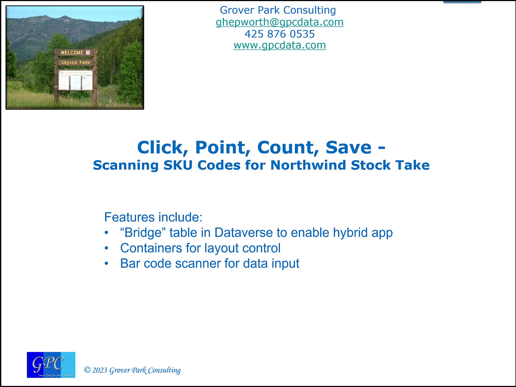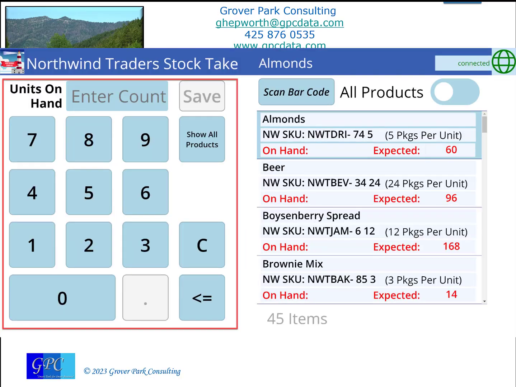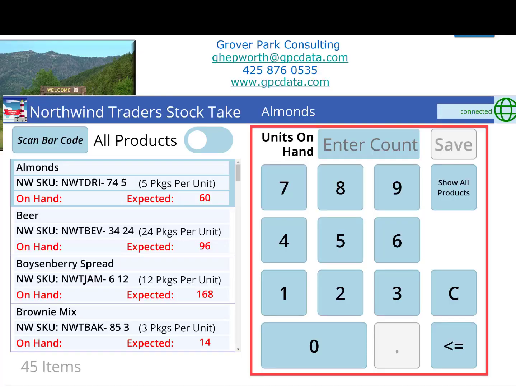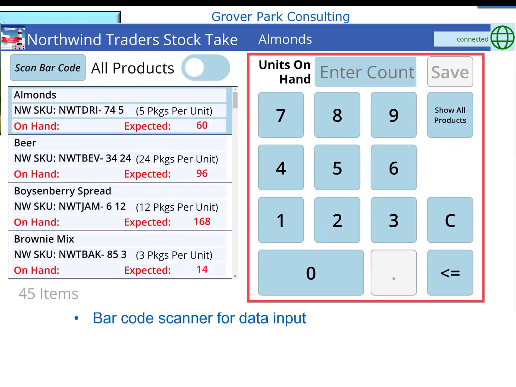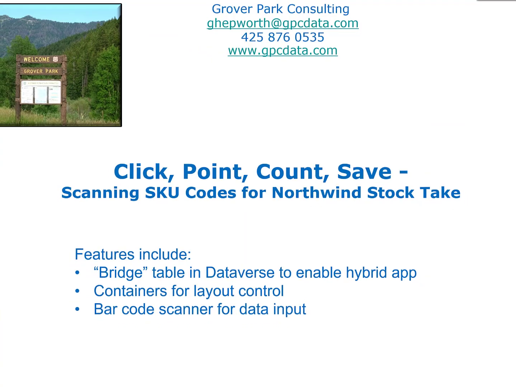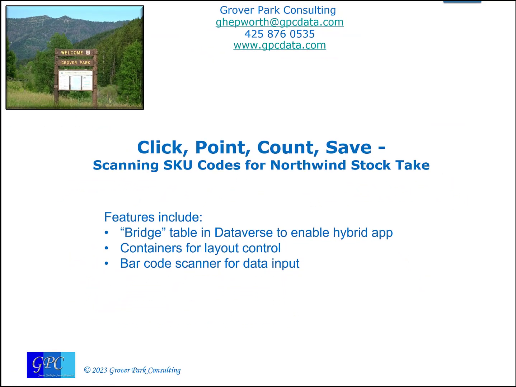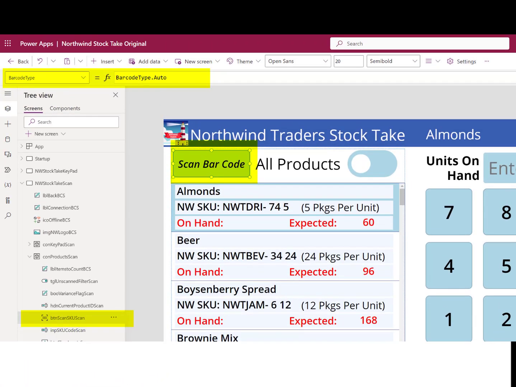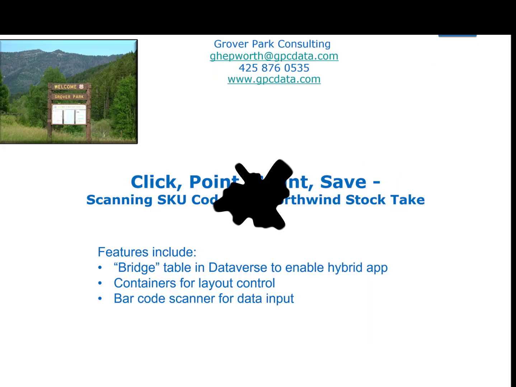The second thing we'll look at is the method I used to control where the keypad and products appear on the input screen. Because it's a virtual keypad, we can place it either on the left or the right, according to the preference of the user. I did that as a way to demonstrate the use of a container, and we'll look more closely at the container itself in a moment. The star of the show, no doubt, will be the barcode scanner.